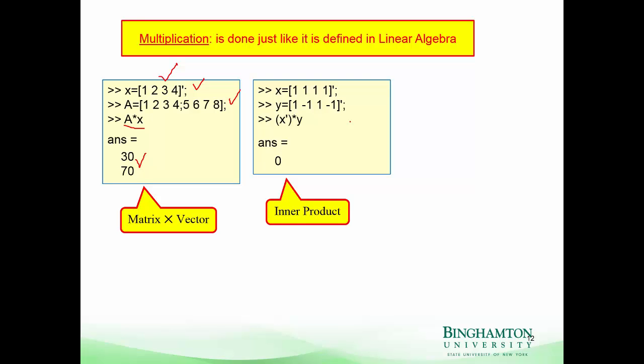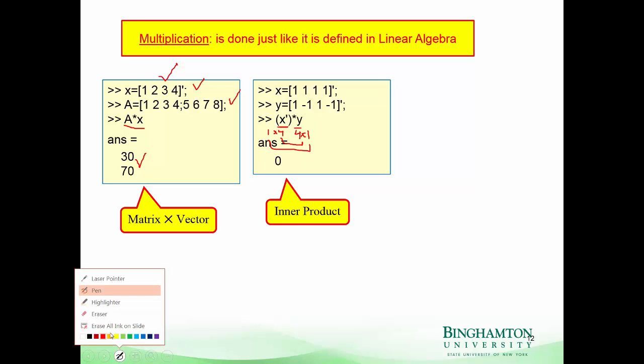Here I've defined 2 different column vectors, and then I do X transpose times Y, and you can check that this is actually a valid multiplication, right? So I have a 4 by 1 and a 4 by 1. So a 4 by 1 transpose is going to give me a 1 by 4 times a 4 by 1. So the inner dimensions match, so we can multiply. The outer dimensions are 1 by 1, so we're going to get a scalar. And so we'll get a single number.